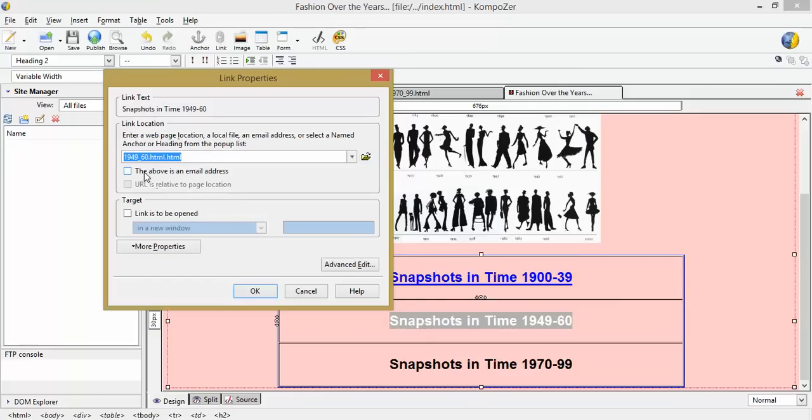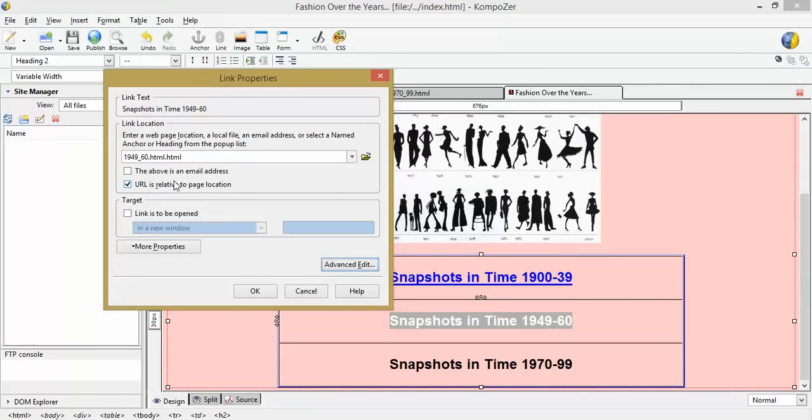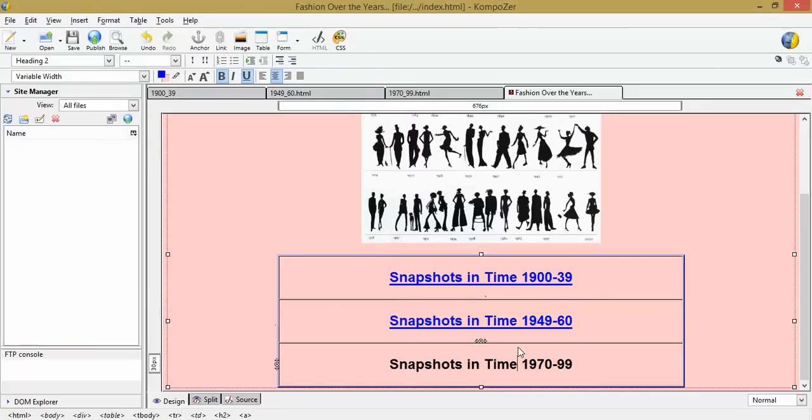Now I want to link this, highlight link to that folder, 1949 to 60. And I need to make sure it's relative to page location, but it's telling me that, what do I need to do? I click on Advanced Edit. Now it works. I'm happy, and I click OK.